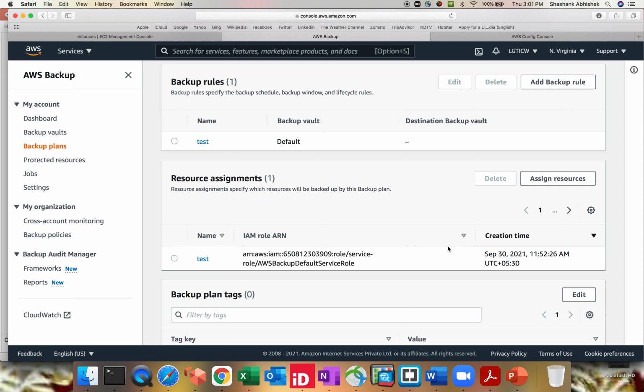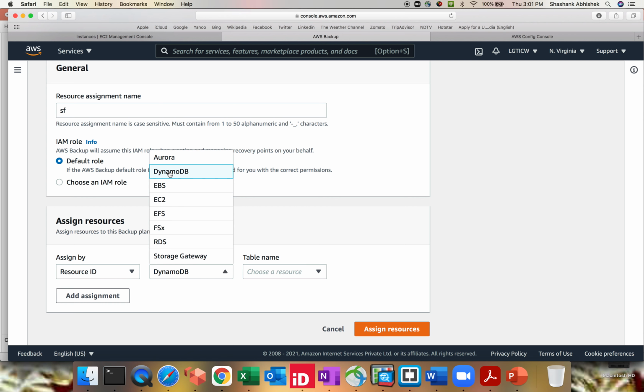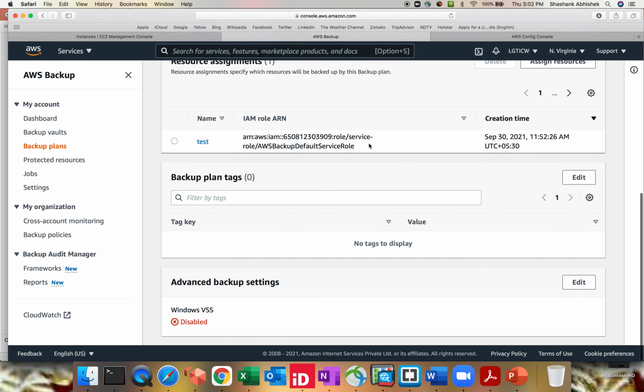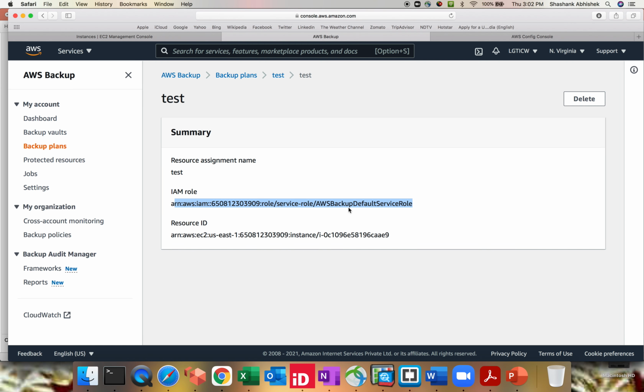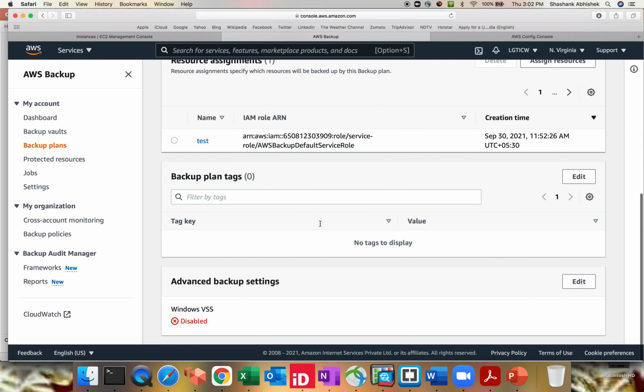Now, for which resources you have to take a backup, you have to go to the resource assignment, assign resource, give the name, and based upon the tag you can give the backup or resource ID. As you can see, we have Aurora, DynamoDB, EBS, EC2, EFS, FSx, RDS and Storage Gateway. I'm already taking a backup of my EC2 instance. This is the one. This is the IAM role, and everything gets created with the help of AWS Backup. Once you do that, resource assignment and all is done.